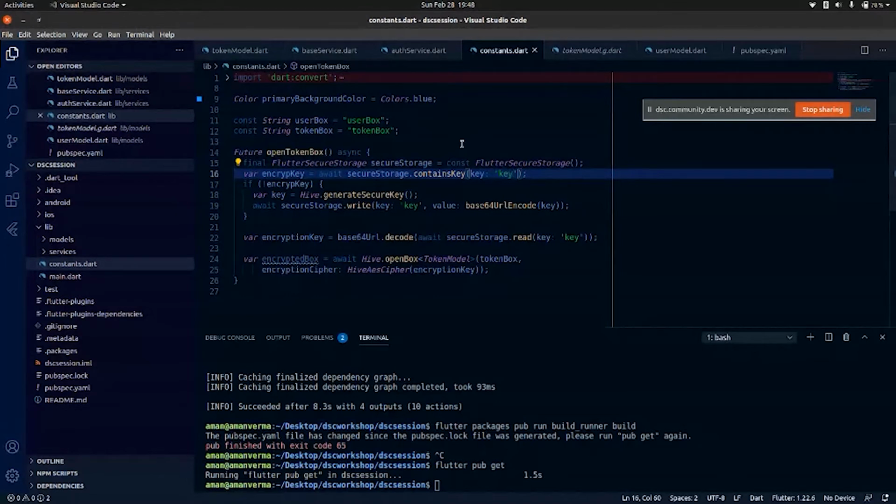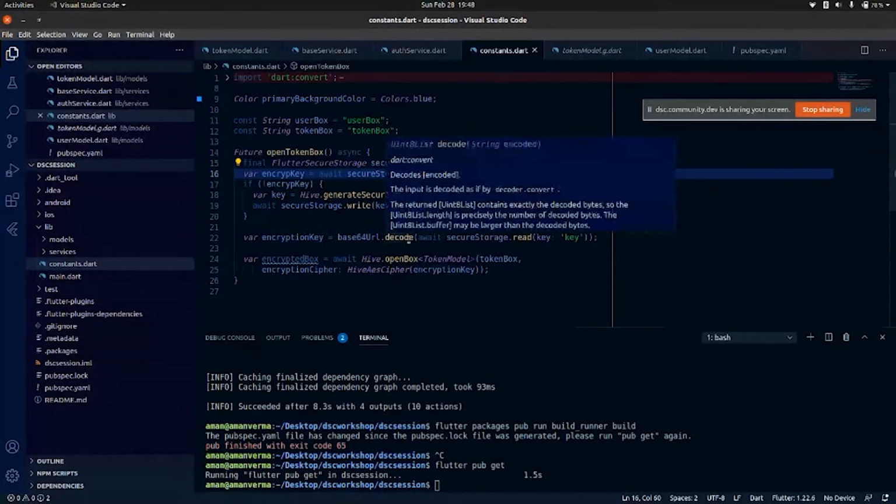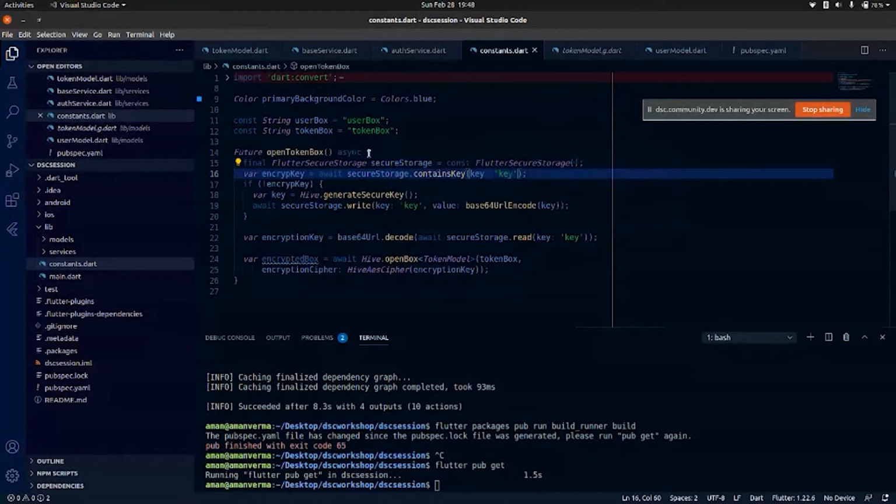Now there is a catch here: we are using user box without encryption, so we can simply use the function Hive.openBox user box. But the same does not work with token box, since we are using an encrypted box. So we need to get the encryption key first, then pass that encryption key to this box. For that, we use Flutter secure storage.